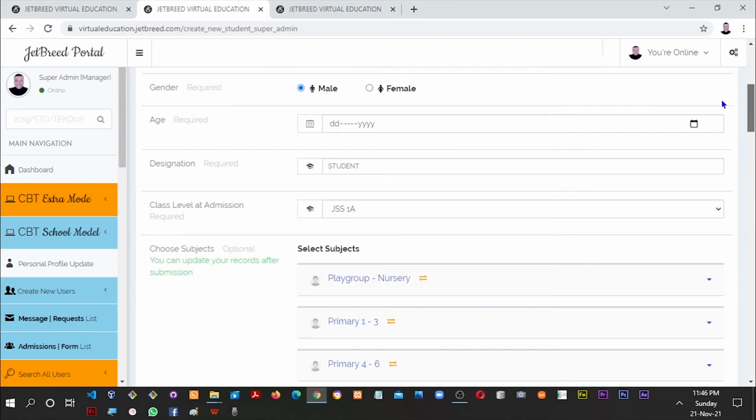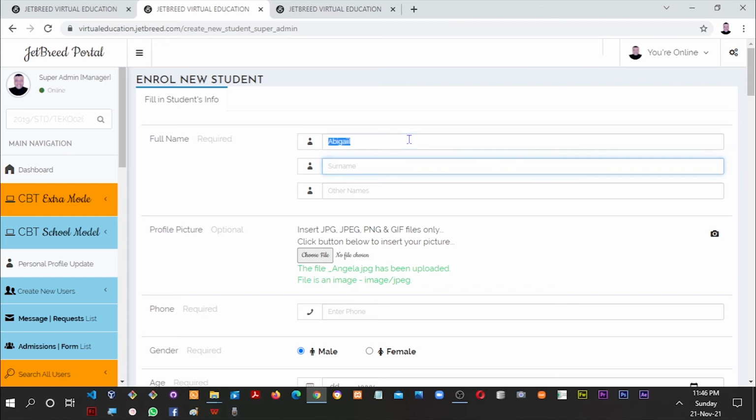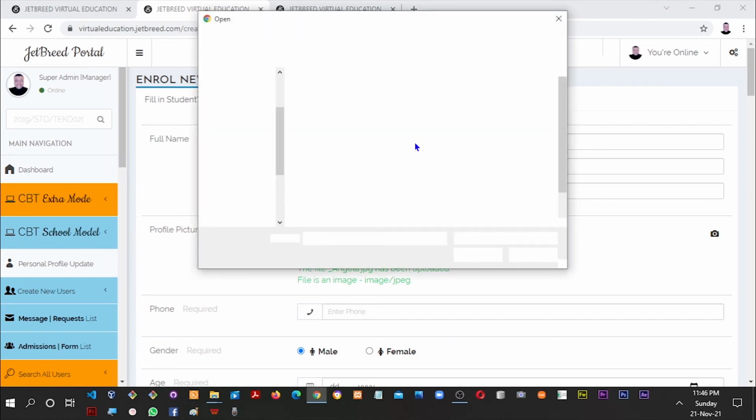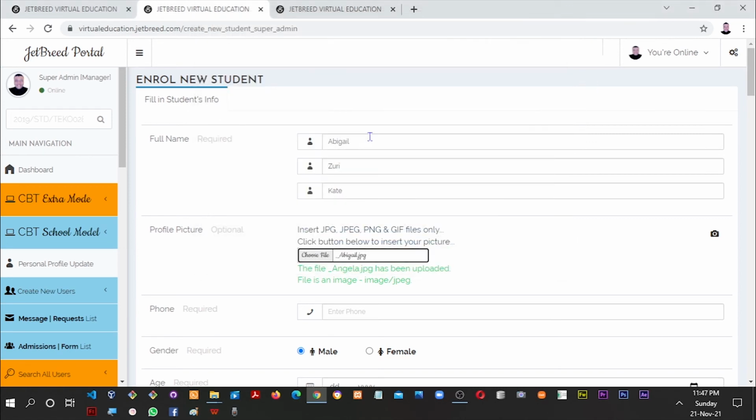If you want to continue registration, all you need is to type one more. So let me just type quickly Abigail. Maybe we should start with Abigail, another lady. Abigail Zuri, for instance, and Kate. Let Kate be her second name. Is that a capital letter? Okay. So let's give her a picture. I'm going to do this quickly, and that will be all for registration. Abigail seems to be a full lady.